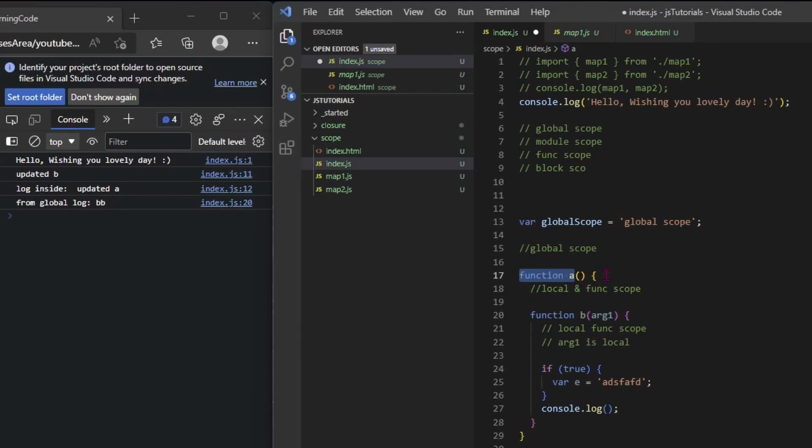Think of it like a box. This function A has a box like this, and this is the function scope. That's all you have to know. And for this function B, it's like this, its scope is like this. And imagine we passed an argument in there. This argument is going to be in the function scope, meaning local. It's going to live at that function scope level, not outside.